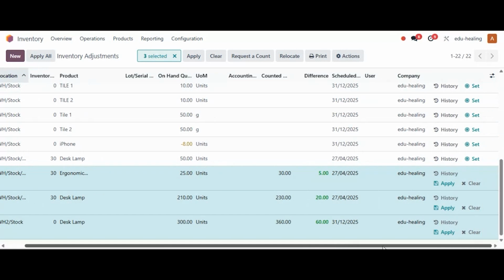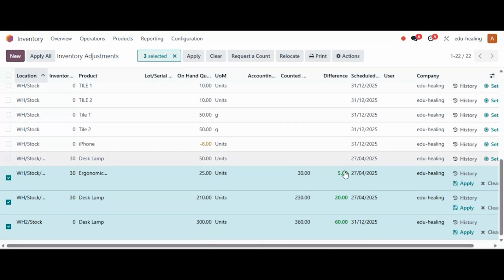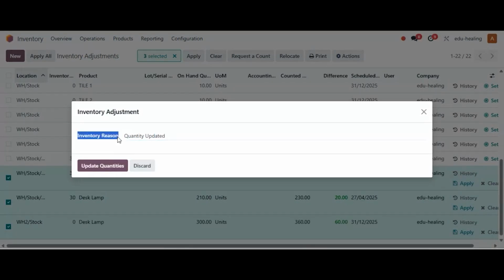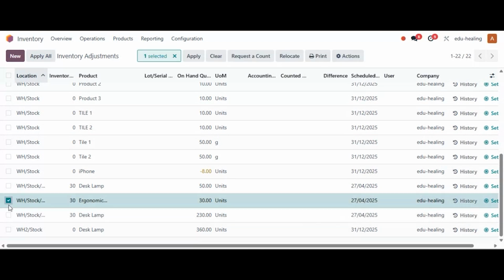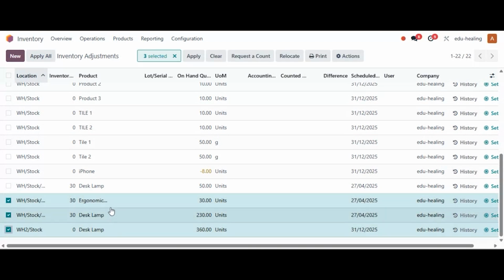So once I've added the counted quantities, here I have different options available at the top, which is apply. By applying, all these counted quantities will be applied, and the on hand quantities will be updated. If we click on this clear, all the quantities will be removed. So let me just click on this apply first. Here you can define the inventory reason for this inventory adjustment. Already quantity updated is there, so I'm not changing it, and I'm just clicking on update quantity. So here you can see the quantities have been updated for these particular products at these locations.